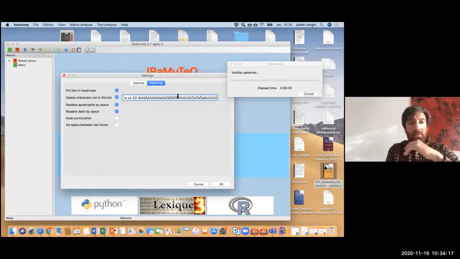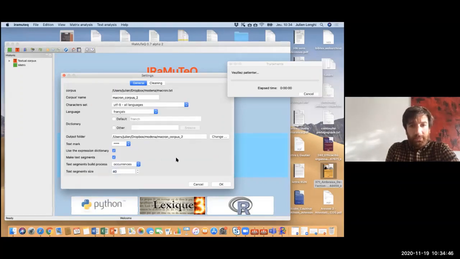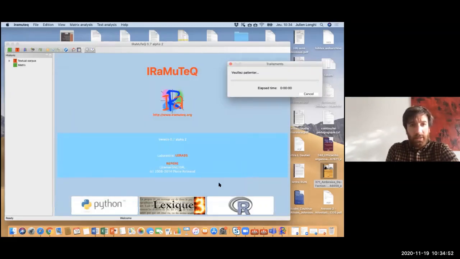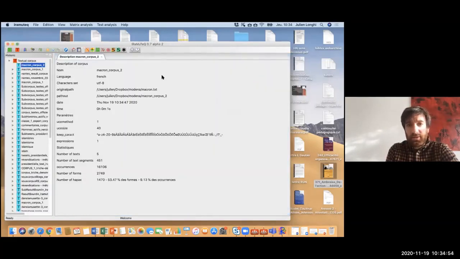So if you use this as it is, it deletes all the specific characters. But if you have specificities in your corpora, you can have a look into that. And for example, if you want to keep question marks, you can delete here, and it won't be deleted. So if it's okay for me, I click on okay. And you can see here, it is computing my corpus.